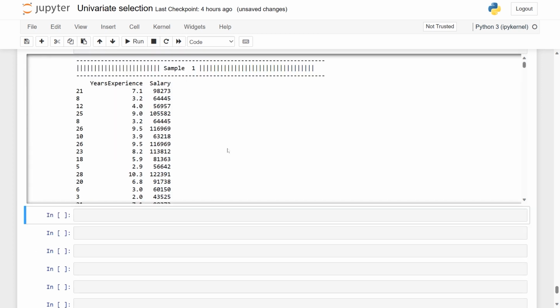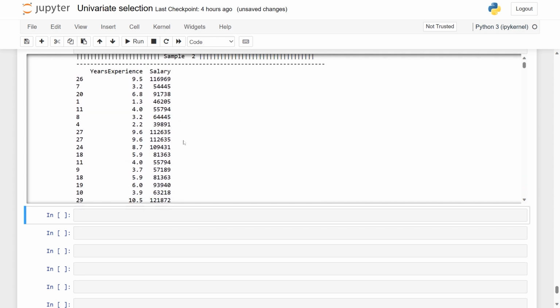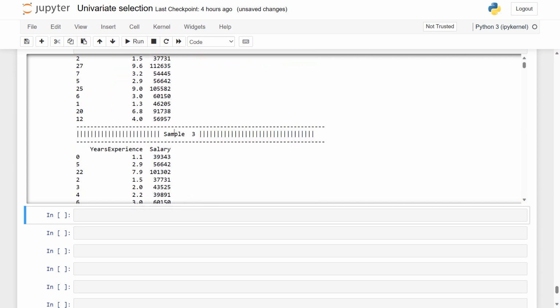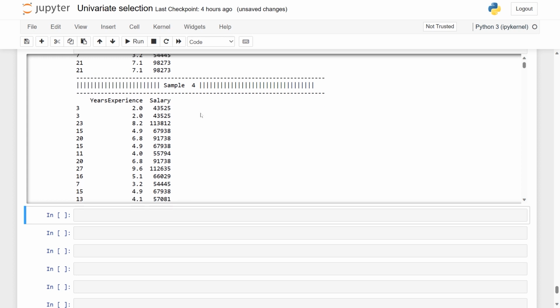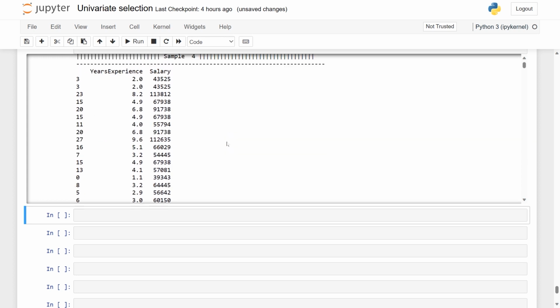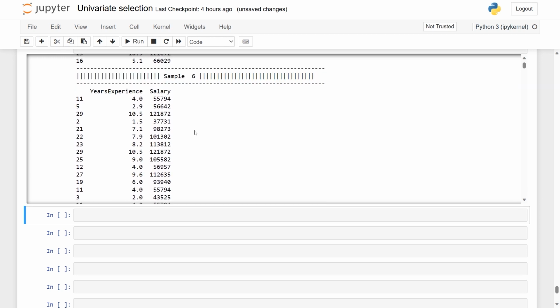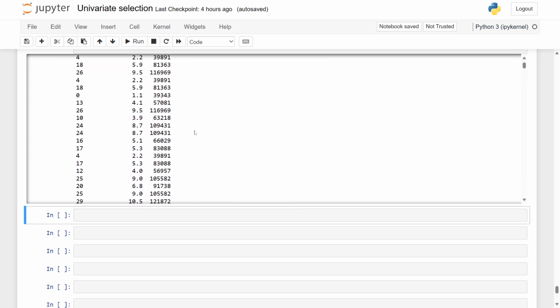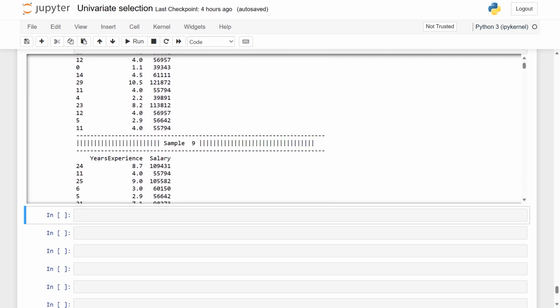It got slow down. Sample one. This is your sample one. You see the years experience and salary. This is your sample two. This is called bootstrapping. You see, this is sample three, and this is sample four. Of course you'll find some duplicates, but that's okay, that happens. And this is sample five, and you'll find some duplicates. It's part of bootstrapping. You see 17, 17, 16, 16, 24, 25. That's okay. Overall, sample six.